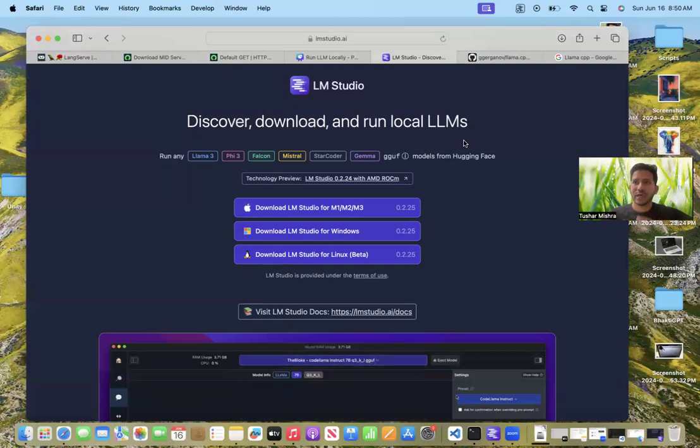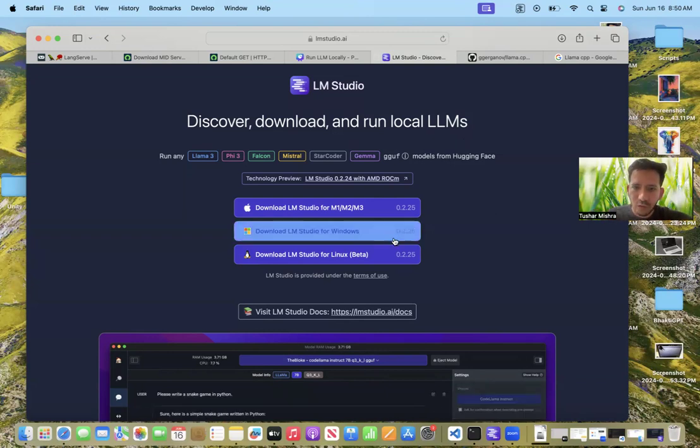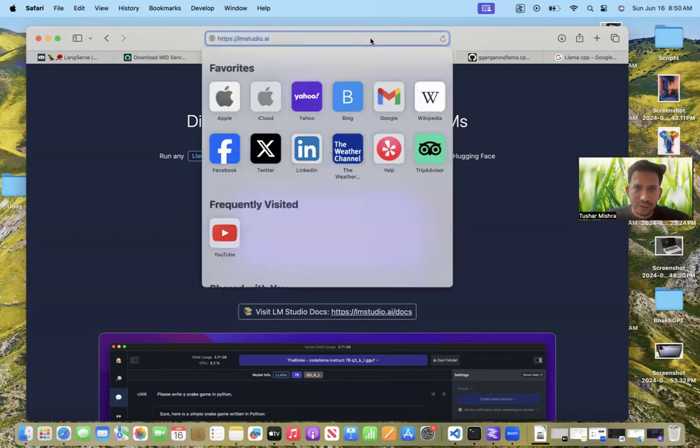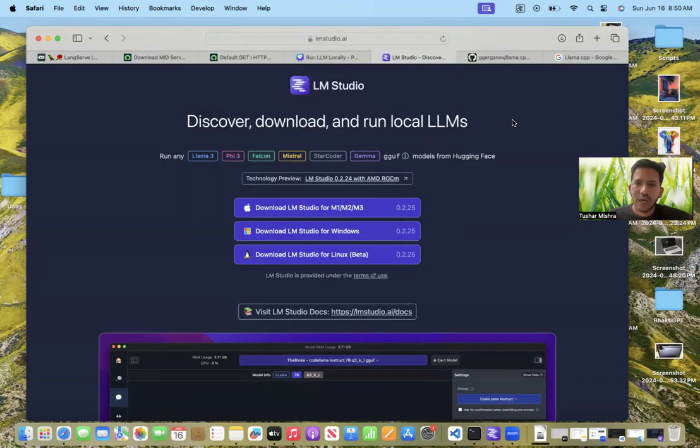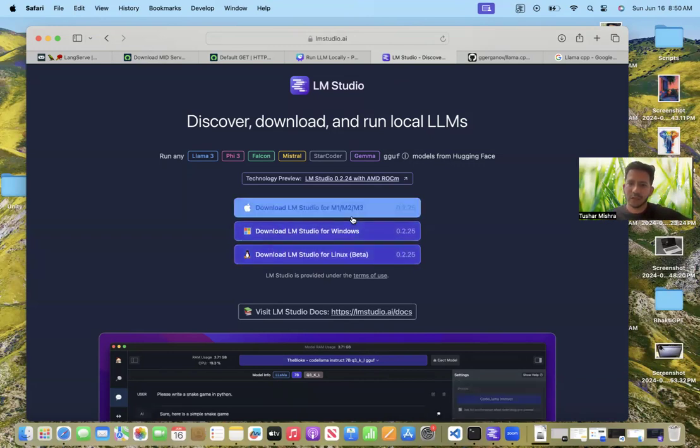LM Studio is amazing, and it's minimal effort. I think if they have the hardware, anybody can run an LLM locally on their system. What they have to do is just search for LM Studio, that's it. It's not LLM Studio, it's LM Studio. Once you search for it, on the main page there are three options: download it for Apple or Windows or Linux.